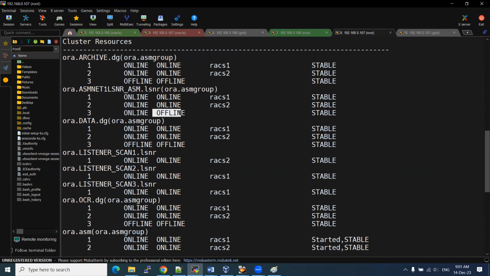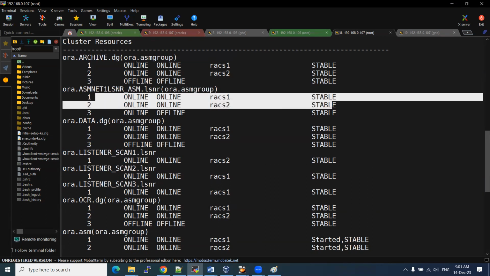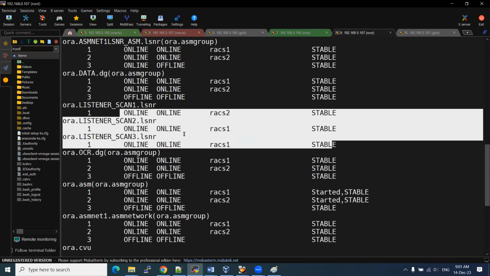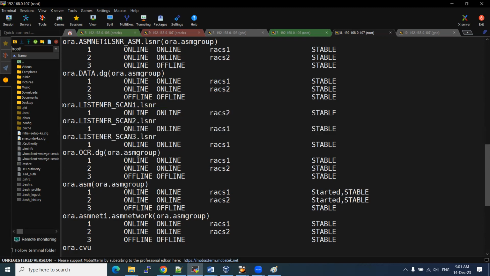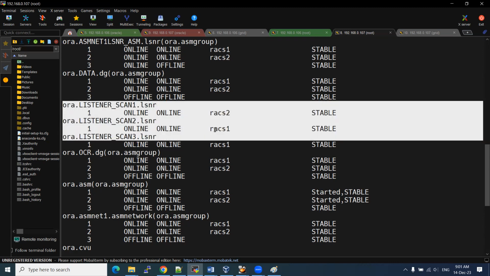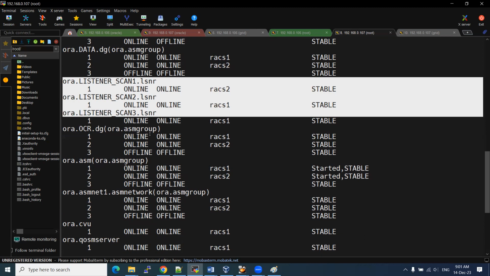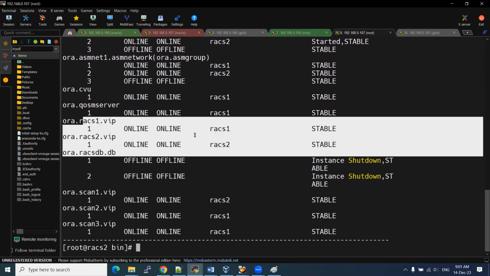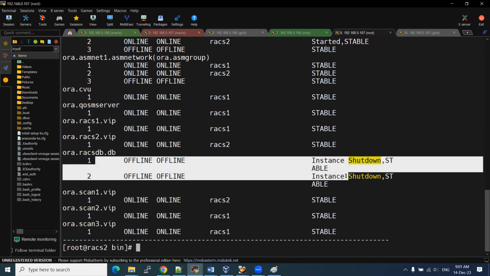Another service, this one is offline. Some of the ASM related services are not running. Why? Because we have two nodes and both the nodes are up and running, that is fine. Other things you can leave. Listener scan: scan is online. We configured 3 scan listeners, and 3 scan listeners are online. So we have to check these online and offline things. VIP service is also up and running.